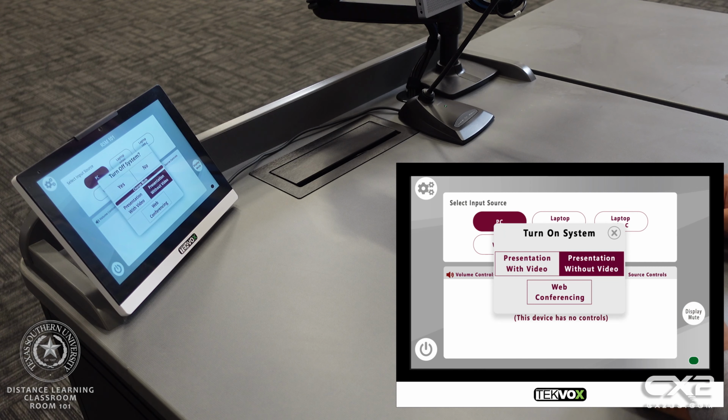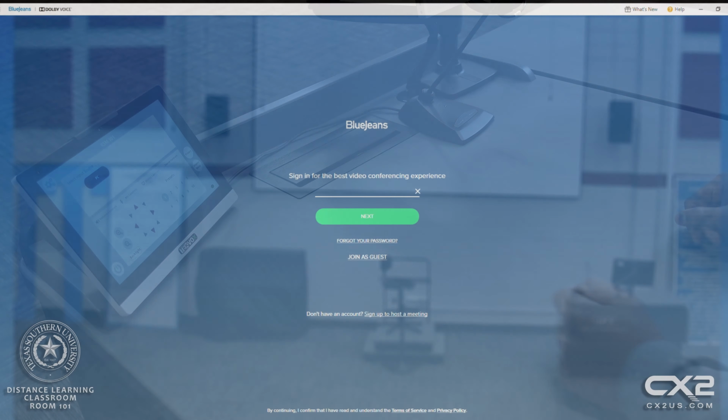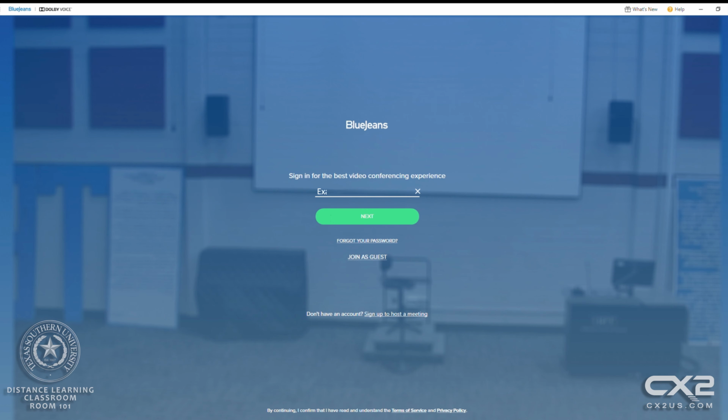We will now demonstrate the third mode option, which is web conferencing. When this mode is selected, there is only the input source option of PC, displayed in maroon, and the Source Controls tab now has several selections and options. You will need to log into your BlueJeans or any other web-based video conferencing software before adjusting your source controls.